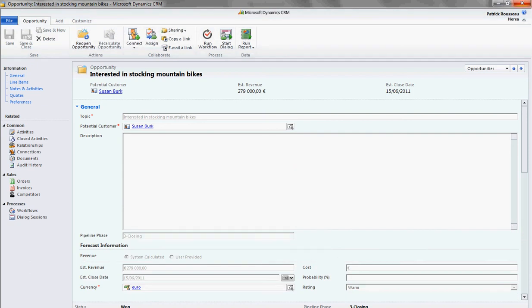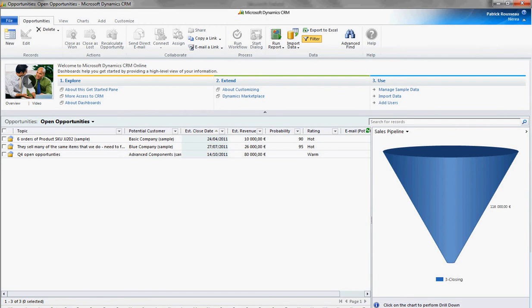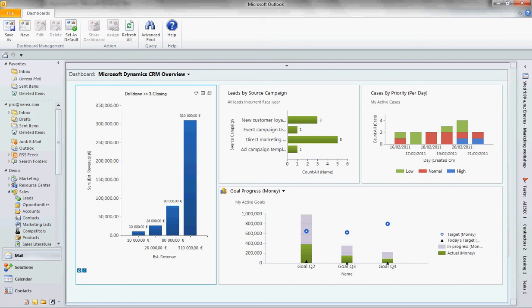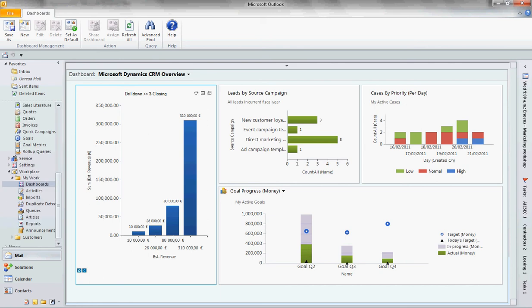It's now an order. And I'm going to go back to my goals and see what happened to them. So let me just go back to my sales menu, navigate to goals, and see what happened.